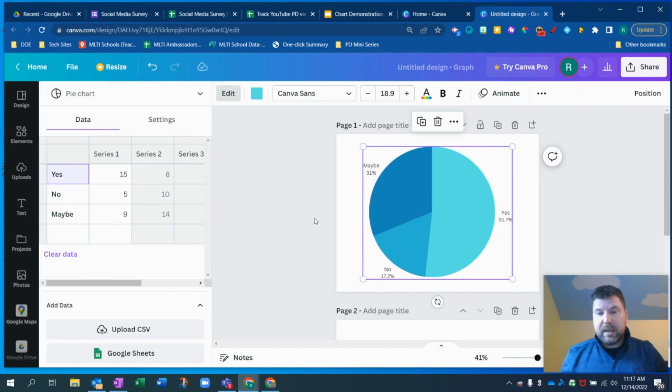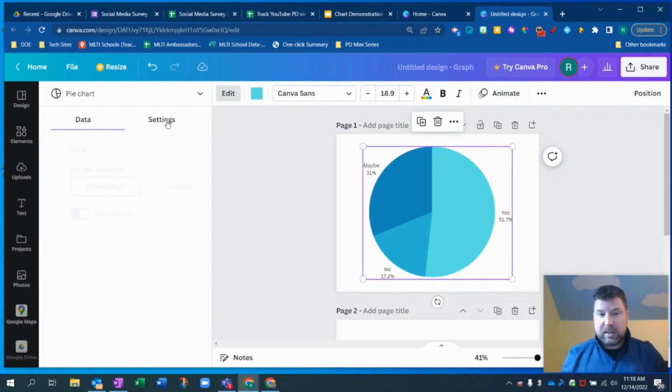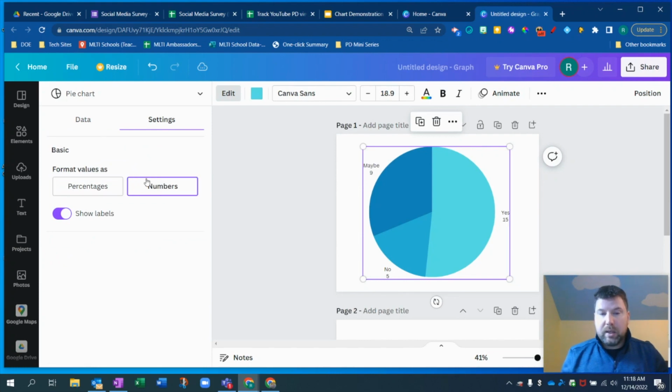The other options, besides just editing this table here, which has its benefits, are that you can change it from percentages to numbers, and you can turn the labels on and off.